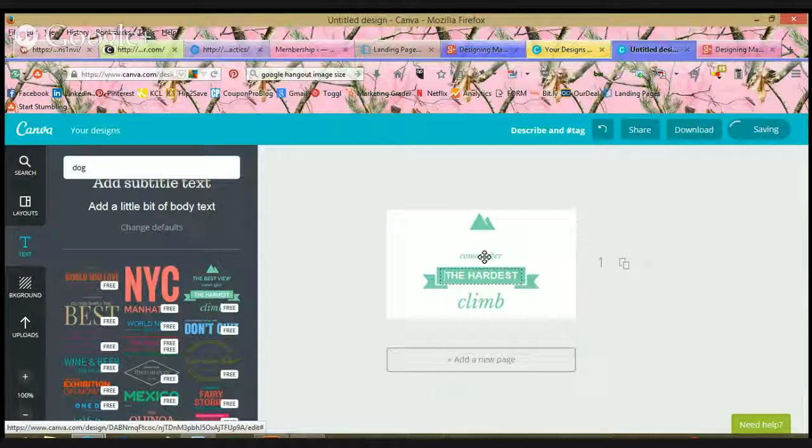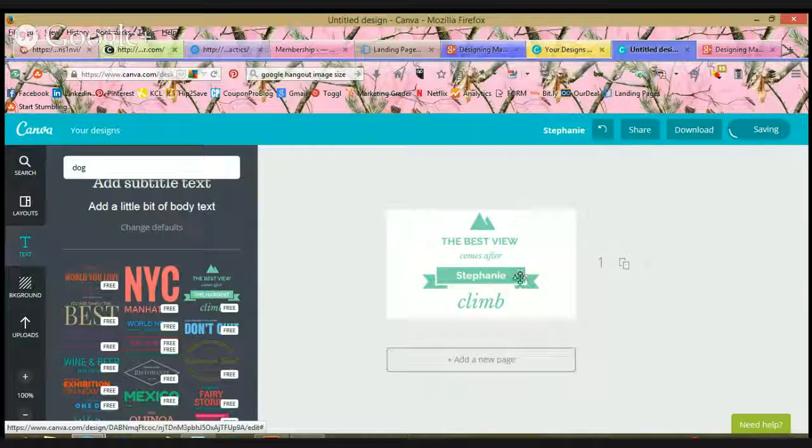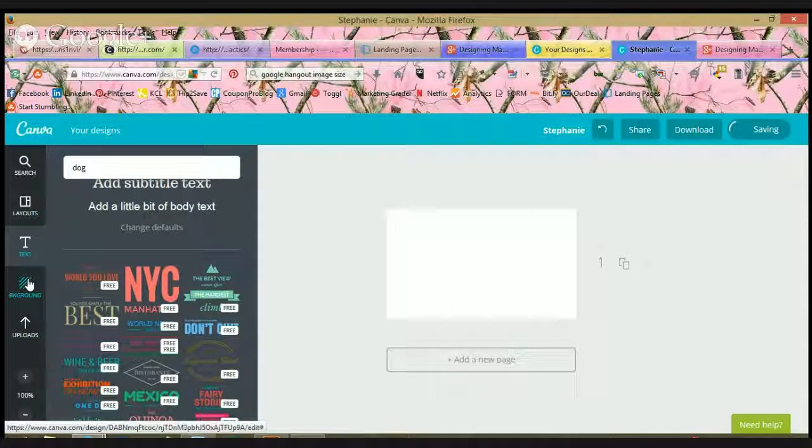See how I came up with the lines around it? You can just type in anything you want. You can change the colors. You can see as the circles, things like that. If you want to delete something, just click on it, and then you can just hit delete or hit the trash can up here. And then move on to background.